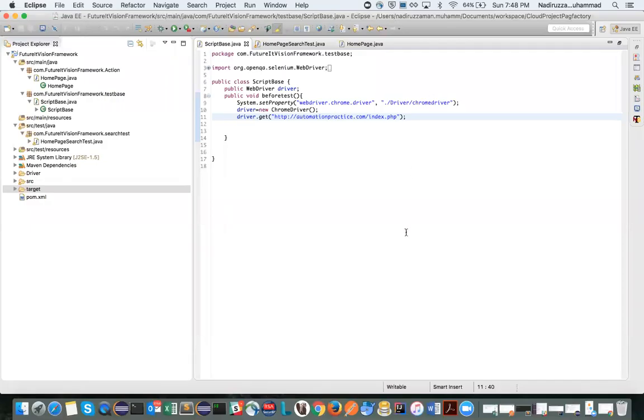My first video was about how to create a framework with simple test cases. In today's video, I will show you how to convert the simple framework to a PageFactory framework and use the try catch Boolean functionality. Let's start, guys.